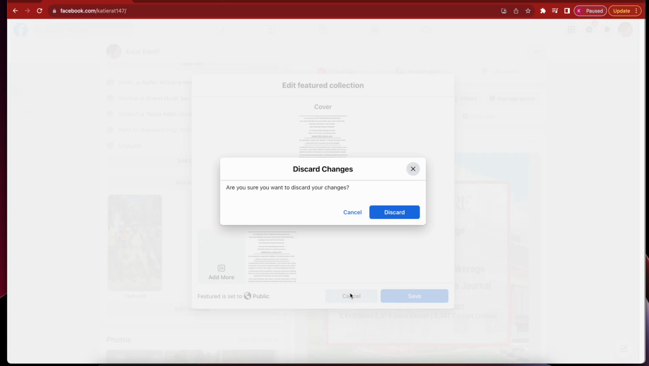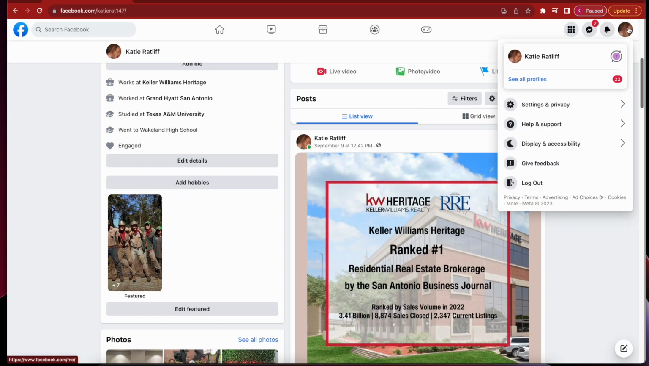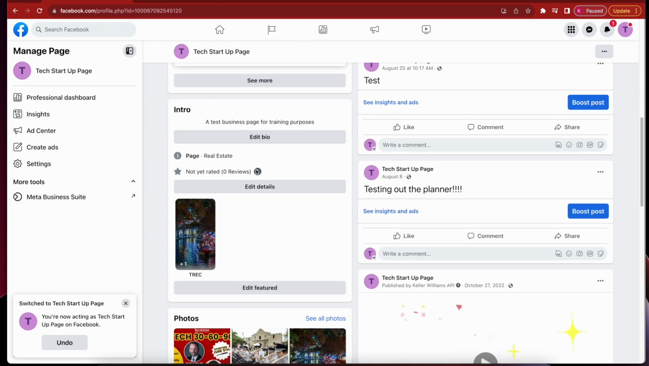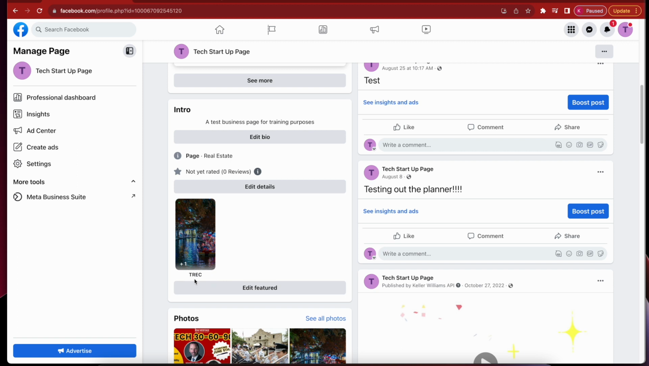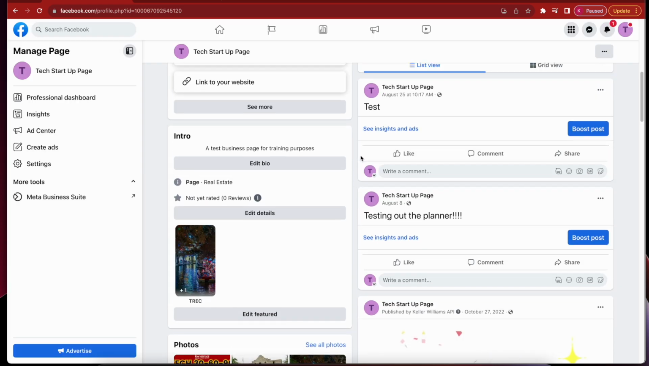The process for the business page is very similar. What you're going to need to do is click on your profile picture and hit this switch button to get into your business page, or click on see all profiles to find it. So we're going to switch into our business page, and then same thing, you should have an intro page here right at the front, and you should have a box labeled TREC. If you do not have this, again, we can hit edit featured and we can either edit the old one or add in a new one. That is the best way to do your compliancy on Facebook as of right now.